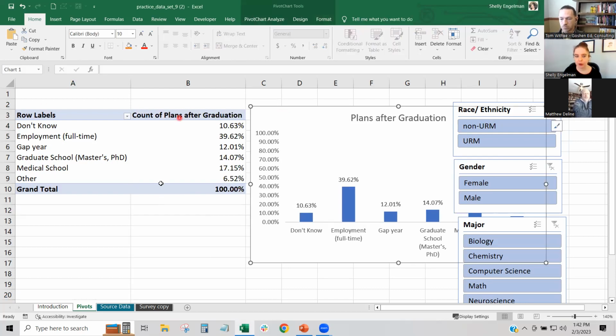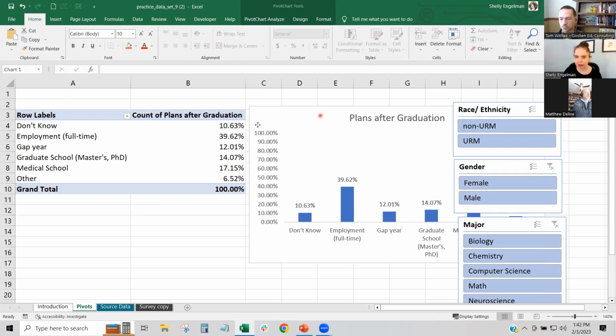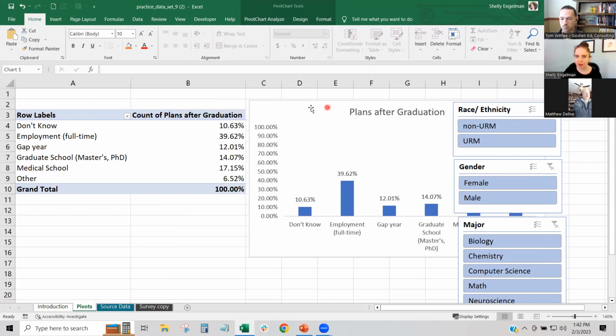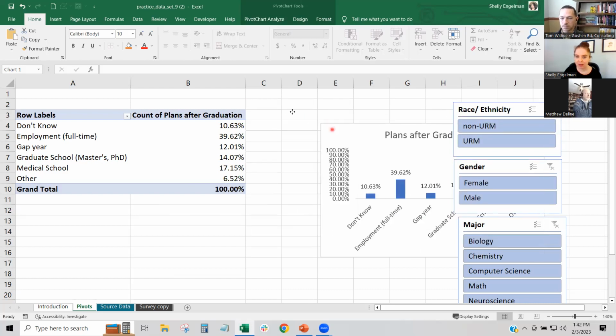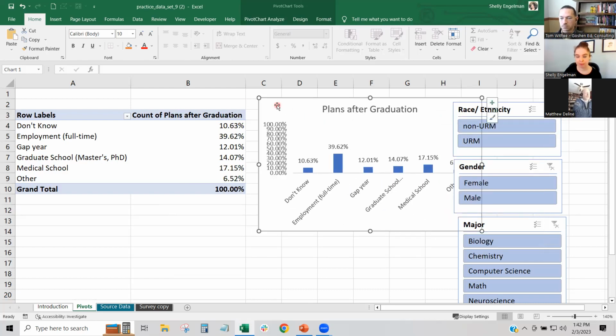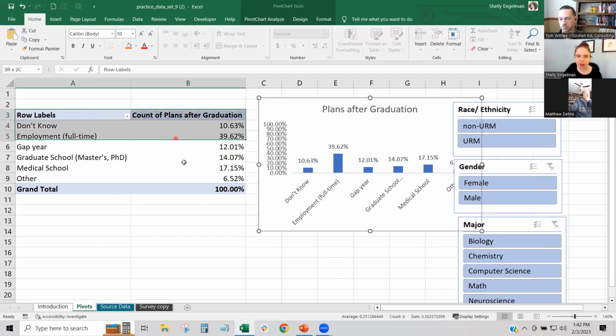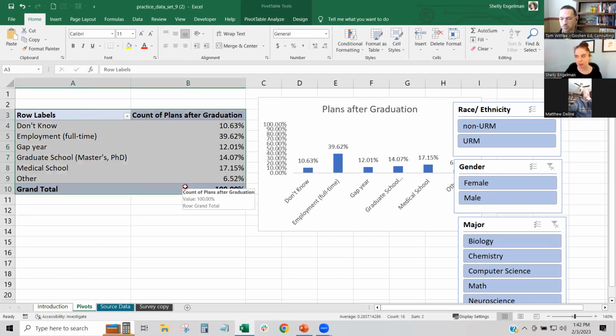So now that we created one pivot table and one pivot chart, and we've connected our slicers to our pivot chart, let's go ahead and do a second pivot table and pivot chart. So I'll show you a little hack that Tom and I like to use. Instead of grabbing our data again and inserting yet another pivot table, what we have found to be really effective is just copying an existing pivot table.